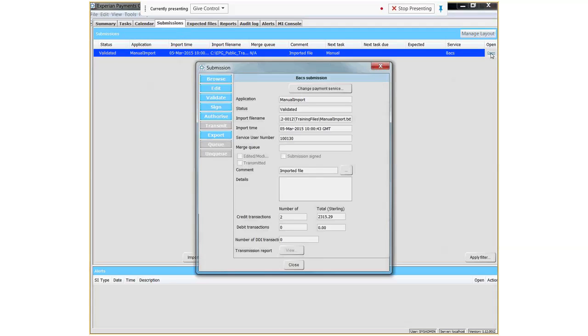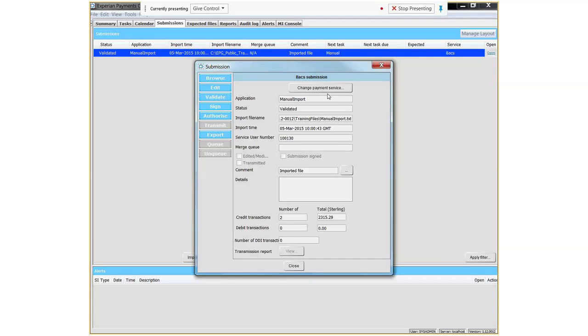Submissions. Once you import a file into EPG, it comes into this screen, and at any time you can open this and you can see some summary details around a file. So we've got the actual file name, when it was imported, and we've got some summary totals in here. You can browse a file at this stage.